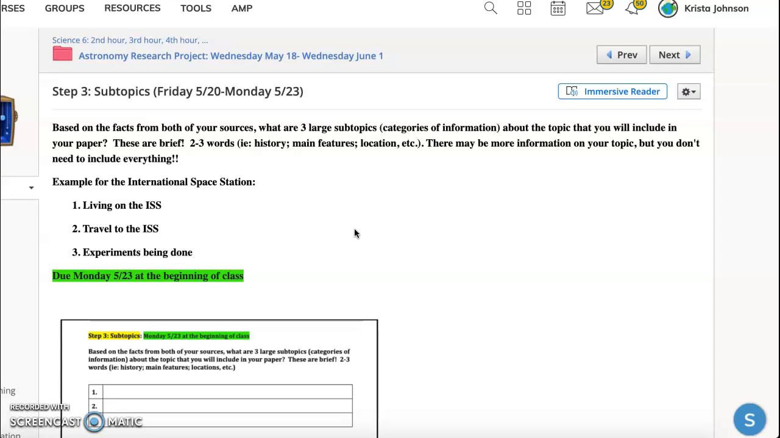So some examples I came up with for the International Space Station, maybe living on the International Space Station. Maybe I found a whole bunch of facts about things like how they eat, how they go to the bathroom, things like that. Another one might be travel to the International Space Station. So this might be, well, how do they get there? How are they going to get back? And then experiments being done on the International Space Station. So maybe some different things that the scientists are doing up there. So those are your subtopics. Again, they're brief, and they're just helping you narrow down your research.